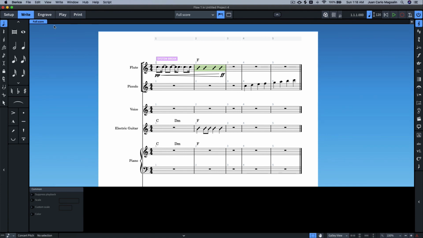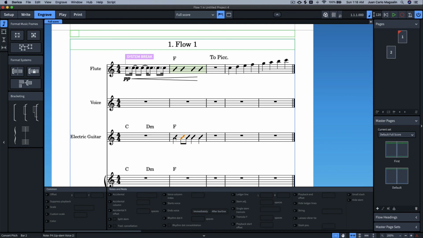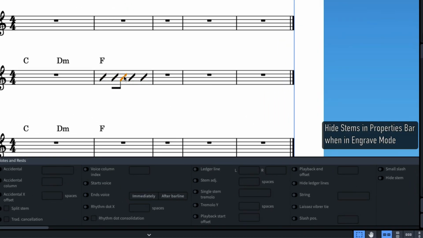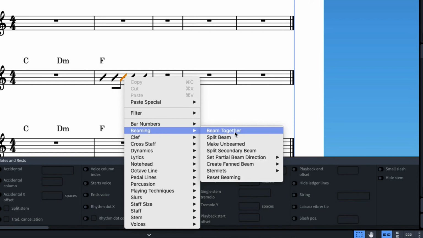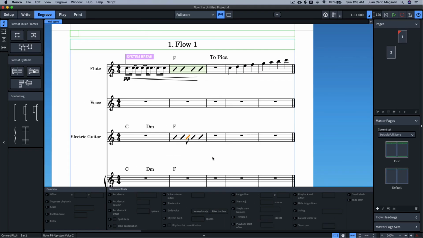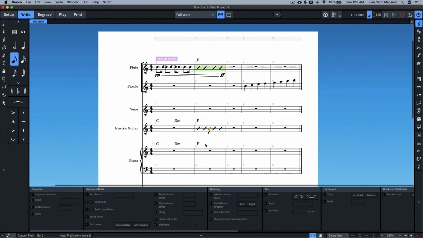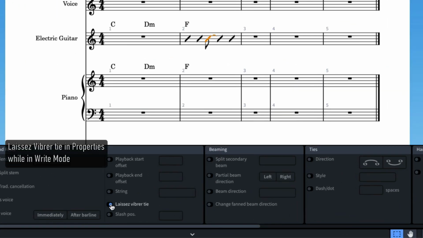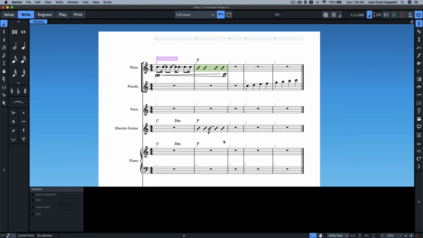Then I go to engrave mode. Select the notes that I want the stems to be hidden. Right click on this. Split the beam. Go back to write mode and add an LV tie. So that was a bit more steps than in Finale. So this is a workaround in Dorico for something that Finale can do really quick. So yeah, this is one thing that hopefully gets streamlined in the next versions.